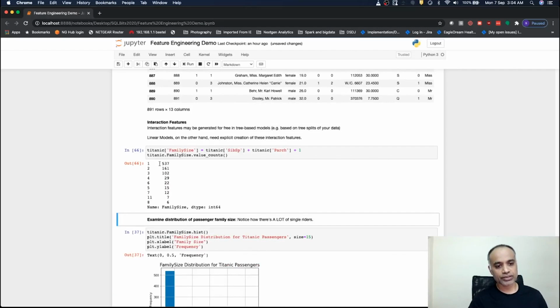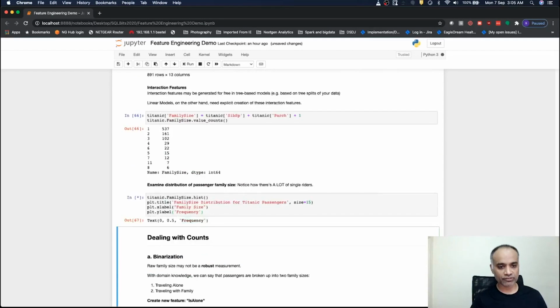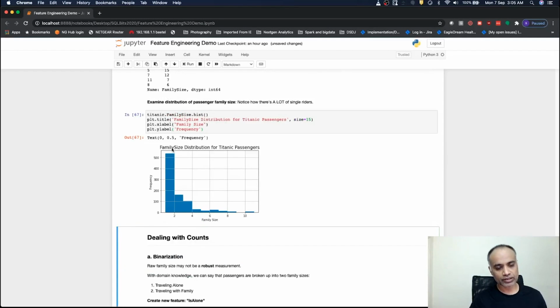So I just added here that 537 are single and traveling, and then 161 people have a family size of 2, and like that 102 have 3, and 7 families have a family size of 11. Like that I have this result set of the family size. Now if I look at the family size frequency, almost all are traveling single, very few are traveling with 2 people, and if you look at the train, the maximum is 11 that we got. Very few people are traveling with a size of more than 10.